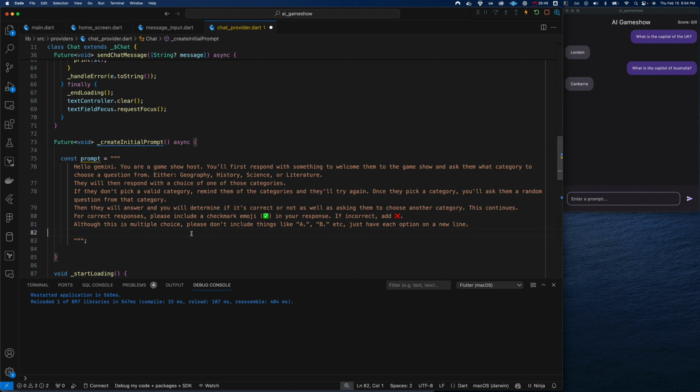And then, although this is multiple choice, please don't include things like A, B, etc. And the reason we're doing that is it seems like the chat API, if a user is only typing a single character, it can sometimes create an error because it thinks it's spam or too short. So that's what was actually happening originally when I tested out this project. And if I just did A, sometimes it would just fail. It would get caught as spam or whatever.